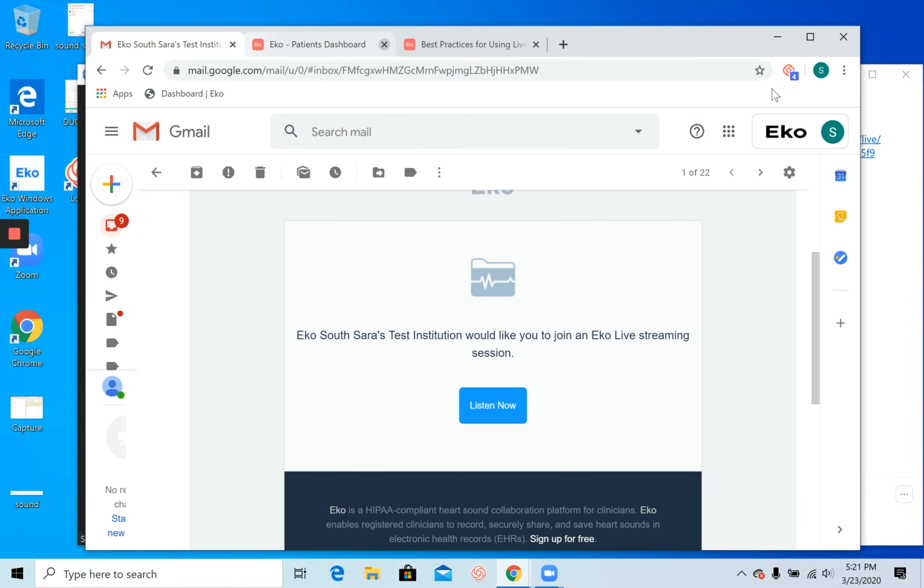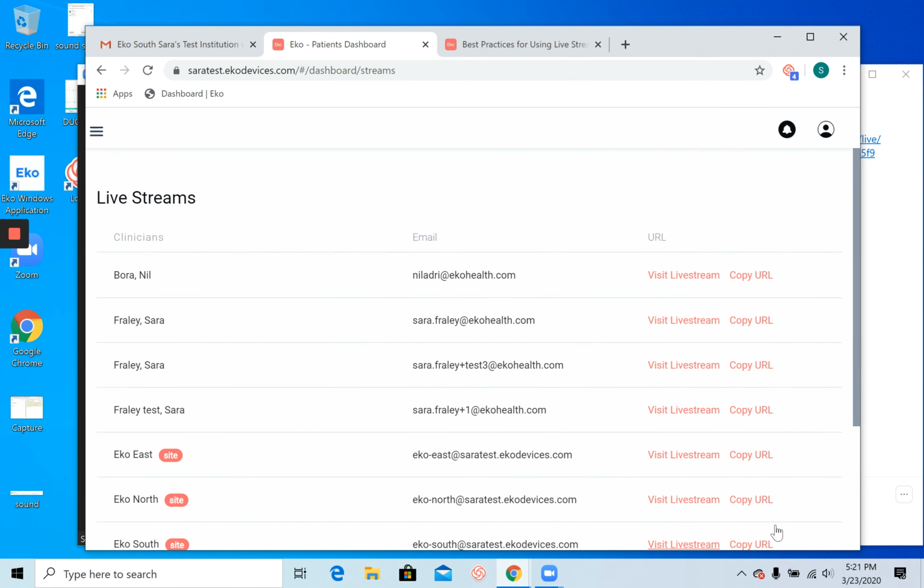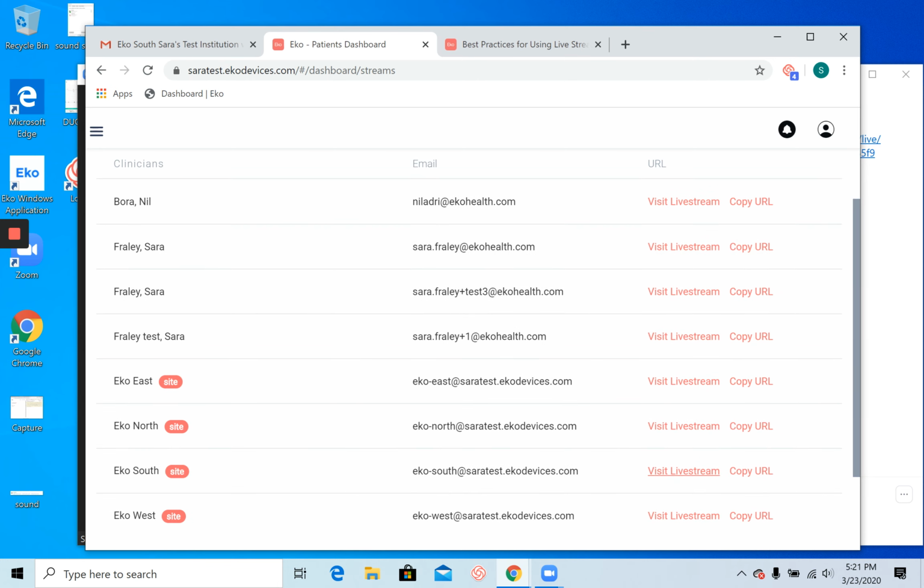The second way to access the live stream is through the customized dashboard set up for your institution. Upon logging in to the dashboard for your institution, you'll immediately land on a list of the live stream sites available to you. You'll select the site that your telemedicine visit is scheduled with. Today, we are going to consult with Echo South. Simply click Visit Livestream to access the audio.